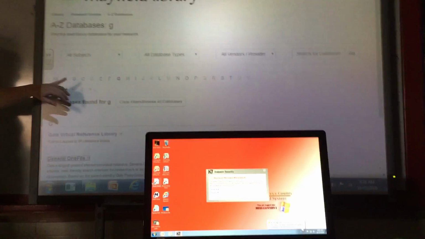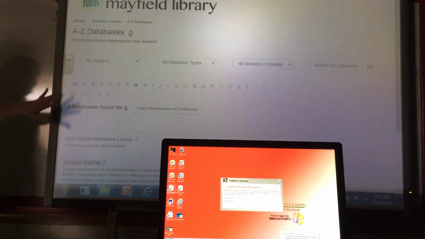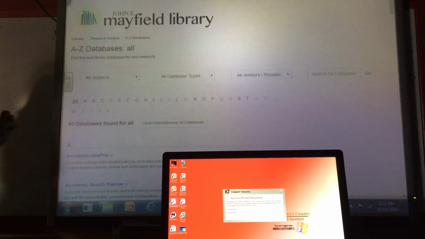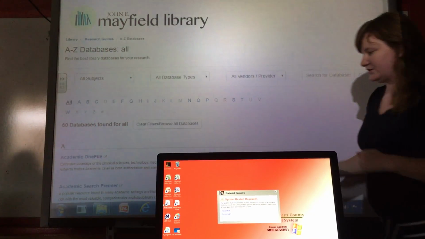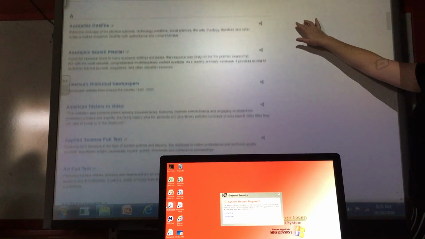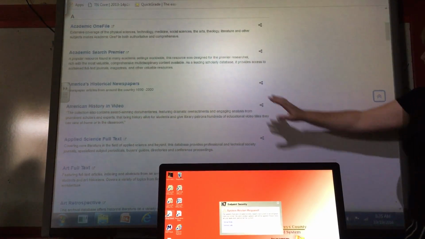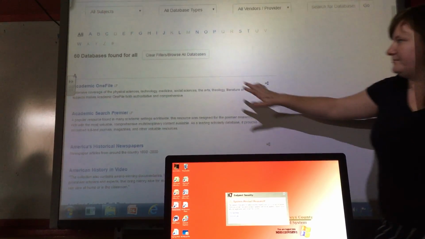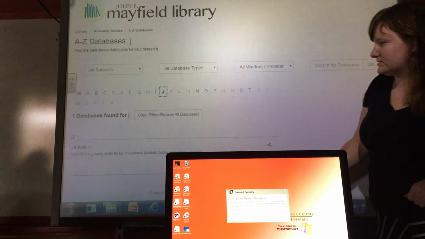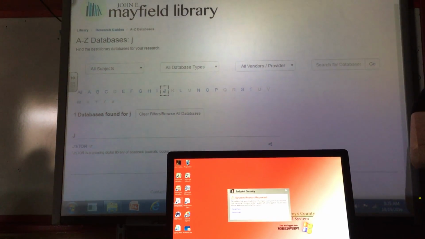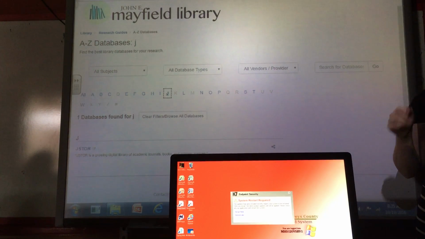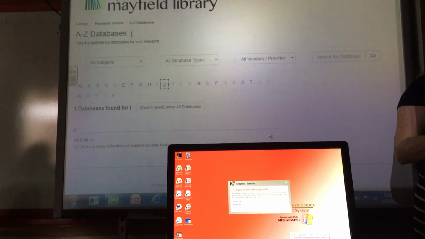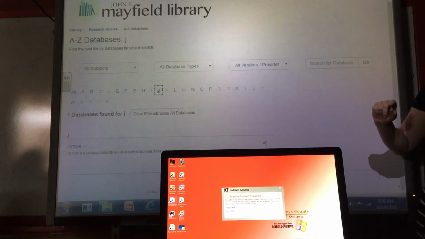Remember I clicked on the G so that it would have General One file under it. If I click on all and it shows us all of them, these are in alphabetical order. Basically any of the databases that are here will be fine for you to use. General One file is absolutely my favorite. Academic One file is really good as well. After that, I would say JSTOR is a really good one, especially if you are into anything that falls under the humanities. So arts, literature, anything of that nature, you're going to find really good information under JSTOR.